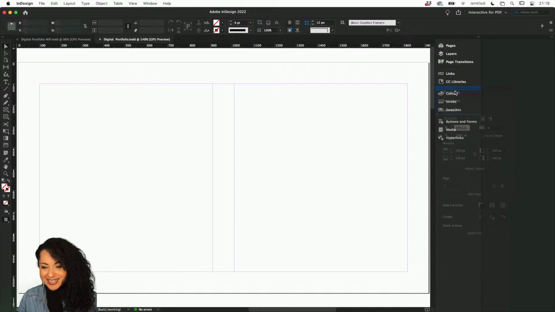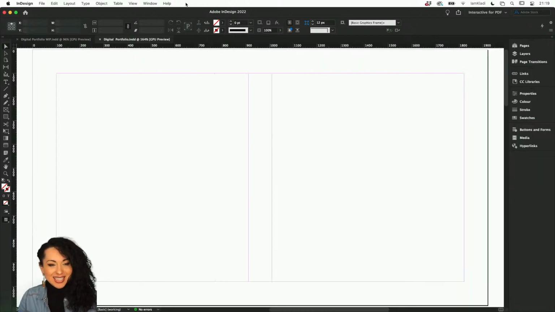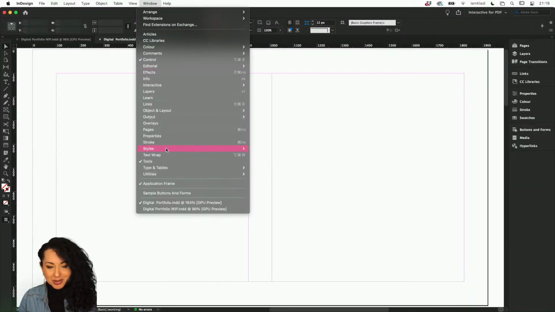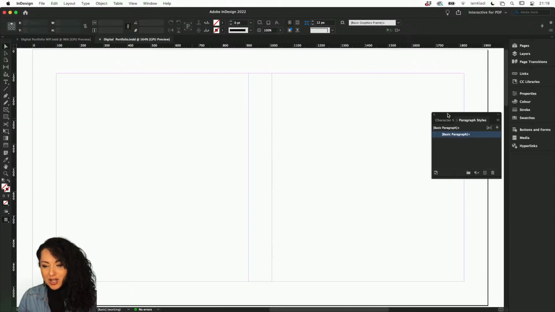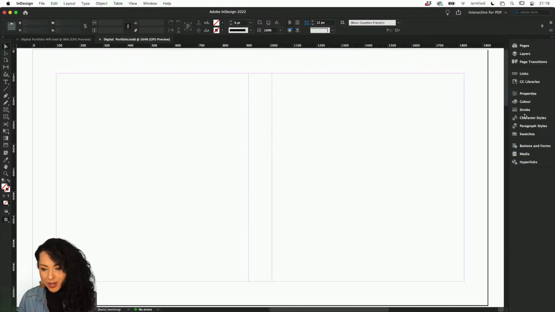So I'm going to go ahead and select properties and add it here inside the panel. And also I know that I'm going to use text. So I'm going to go ahead under style and bring our paragraph and character style. So those are some of the most useful panels that we're going to be using.